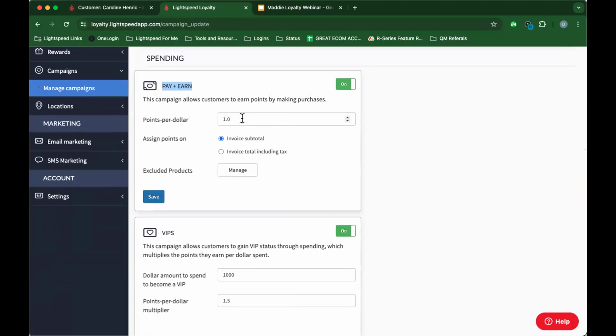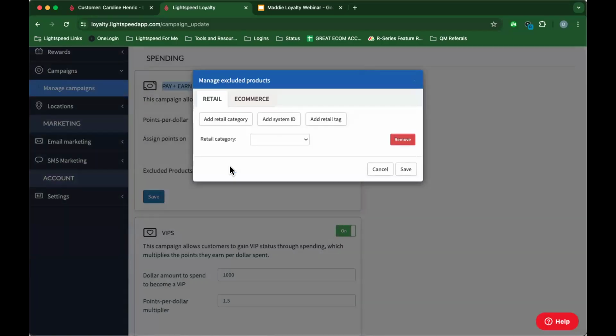I normally recommend leaving it just at a point per dollar because then it makes it a little easier to do the math in terms of how many dollars they have to spend to earn point amounts to use those for their rewards. You have the option to add points on the invoice subtotal or the total including taxes as well. And you do have the option of excluding products from this by clicking the Manage button next to excluded products under points. This will allow you to add products both for retail or for the e-commerce side of things based on certain pieces of information like categories, a system ID from within your system, or retail tags. And for e-commerce, I believe it just uses e-com categories.